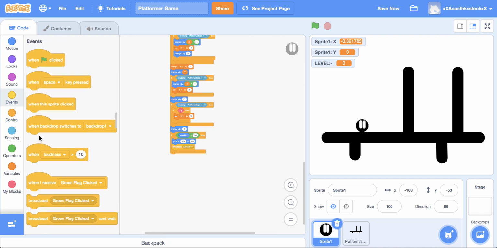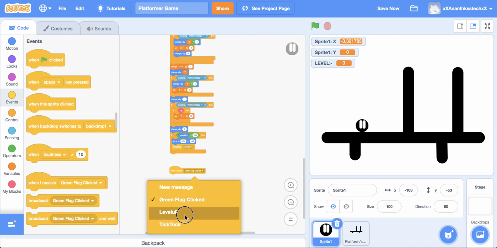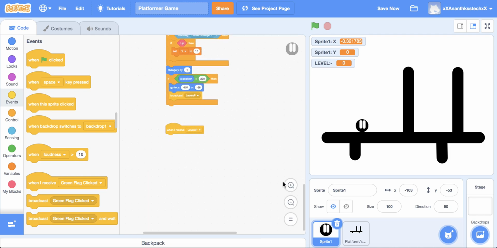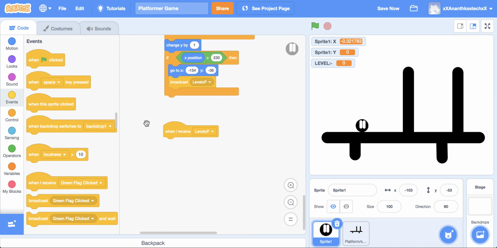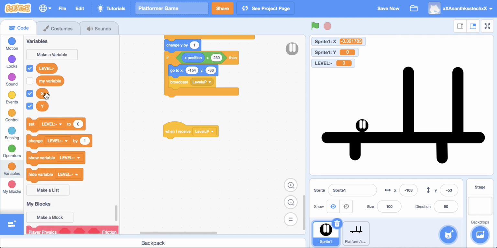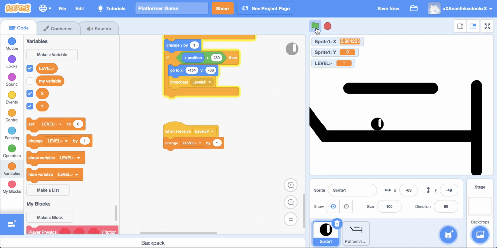So we go to the events and say when I receive block, and switch it to level up from the drop down, and then all you have to do is ask it to change level by 1. So change level by 1 right there. With that, we perfectly have a working level showing system.